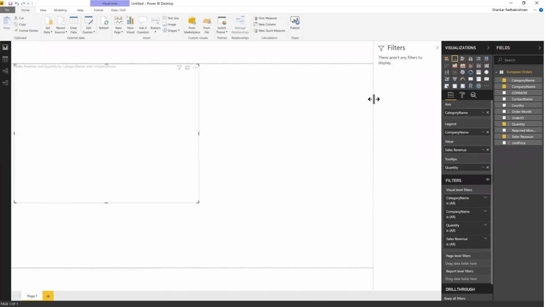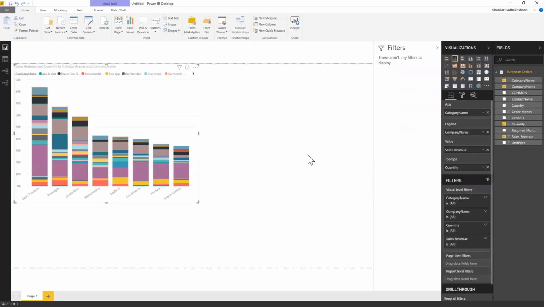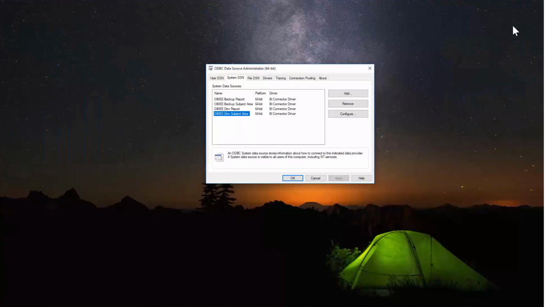And of course, from here on, this becomes another data set that is available for you in Power BI, and you can use it with other data sources and combine it with other data sources. So we saw how to connect to OBIE reports. So now let's go back to the presentation.